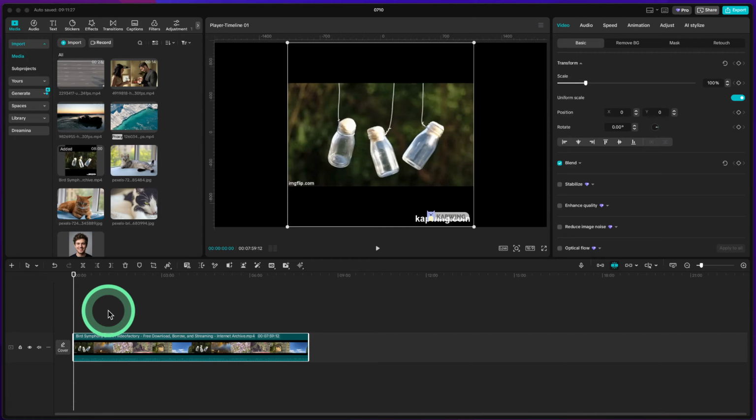CapCut is a powerful and user-friendly video editing app, making it a fantastic choice for beginners and experienced editors alike. If you don't already have CapCut installed, you can download it for free from your app store and follow along.